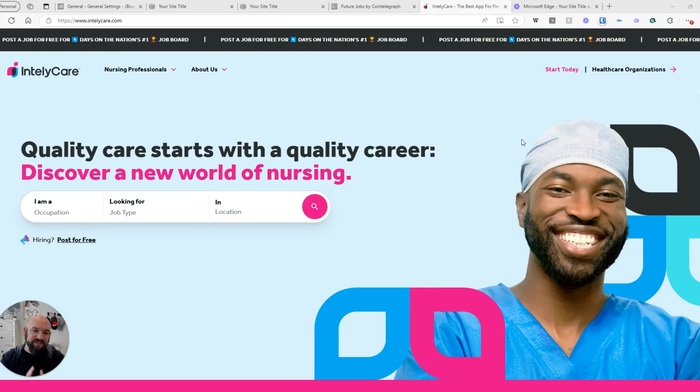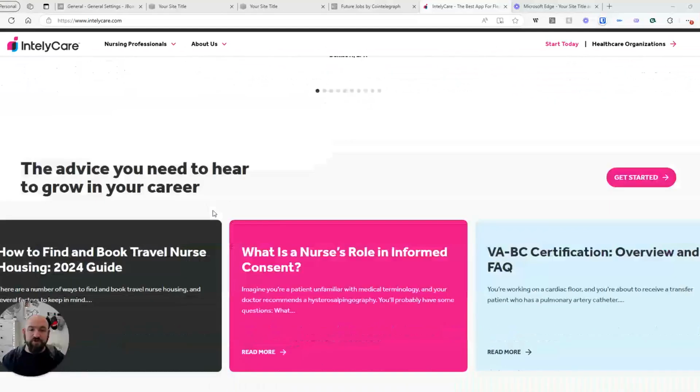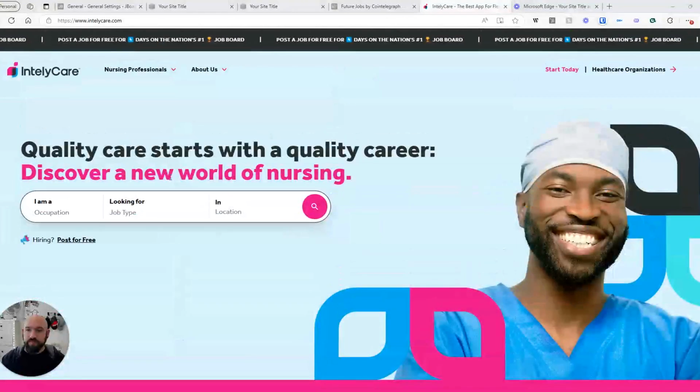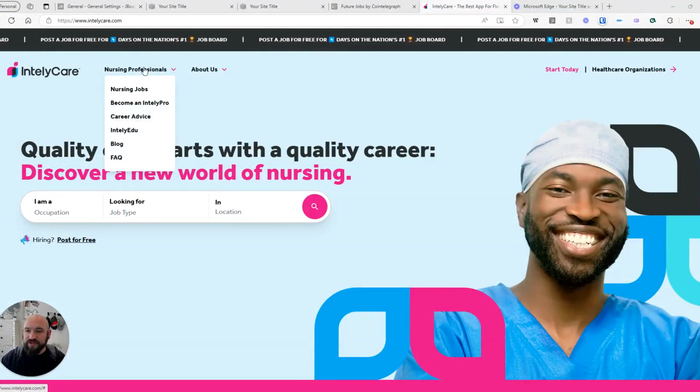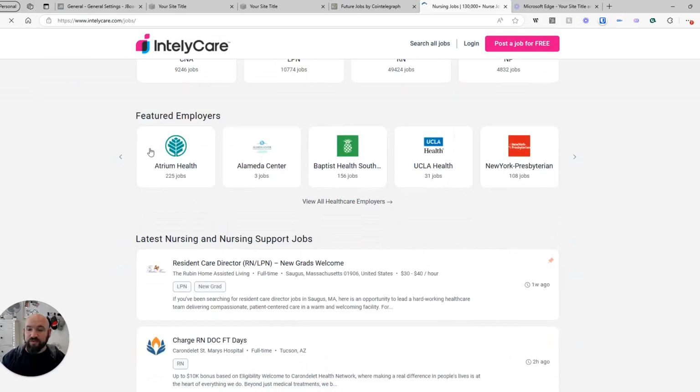And some of our most successful clients use this feature, and JBoard makes it really easy for our users to implement. And if we take a look here at IntelliCare, they've done exactly this. So this is the intellicare.com homepage. There are no jobs on here at all. There's the ability to search, but no jobs actually shown on the homepage. And if we go to the menu item Nursing Professionals and click on Nursing Jobs, this takes us to intellicare.com/jobs, where we can now see the JBoard job board.